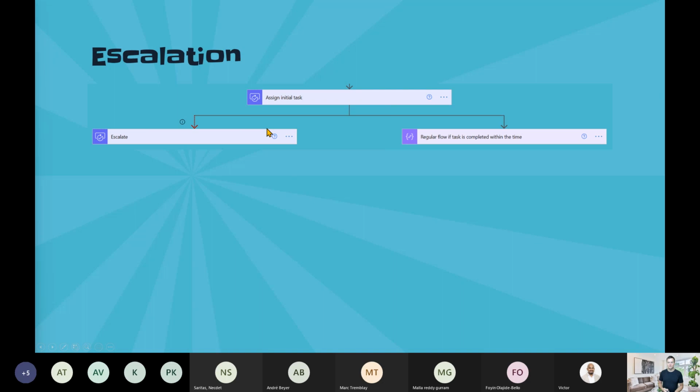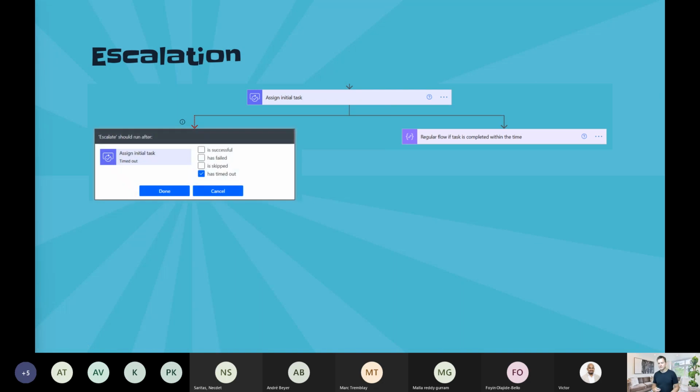In this case, I need to configure the escalation settings, the run after settings, so that this should only be executed if the initial task action times out, right? So this action is only going to run if this task times out. And then, for example, I can assign a new task to the line manager, or any other person that can replace the original assignee. Simply have some kind of logic that pushes the workflow to completion, even though the first assigned task action timed out because there was no response within the set time. So that is one of the examples of how you can deal with longer running workflows.